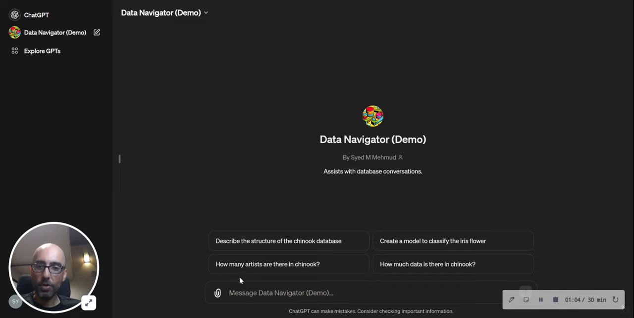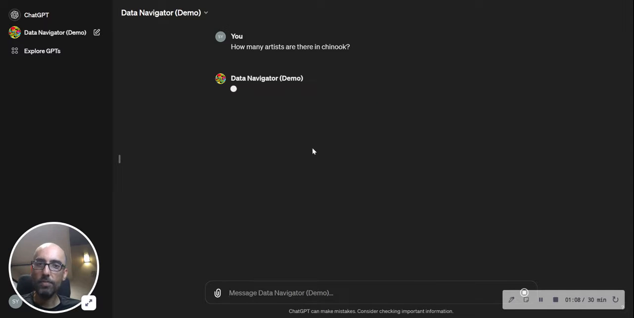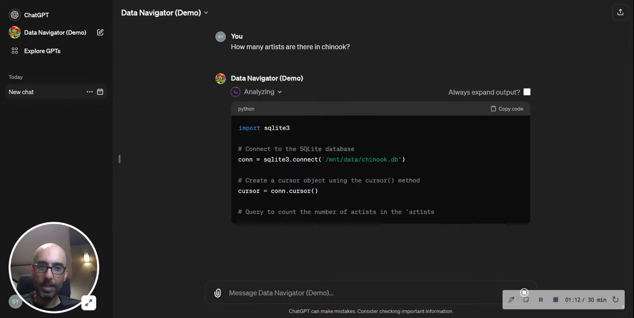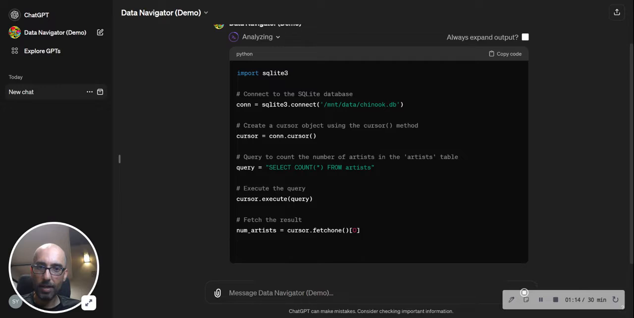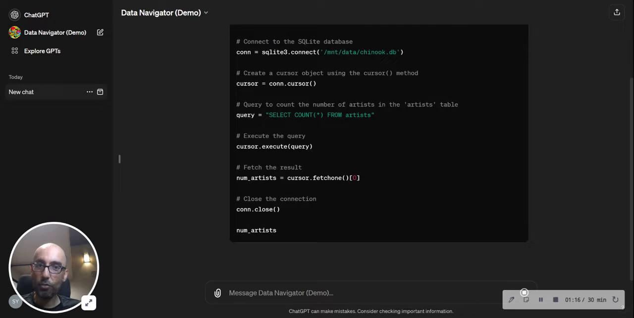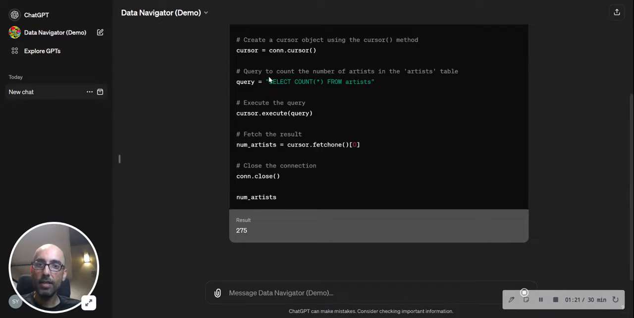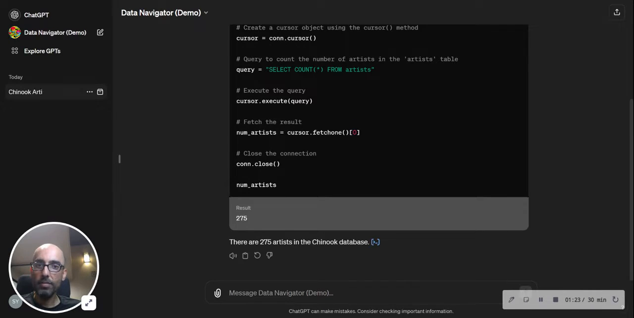So the first question I'm going to ask it is, how many artists are there in Chinook? So let me ask that question. And it's analyzing. Let's see what it's doing. It's connecting to the data set. It's finding the right table to query from, so it understands that I'm asking about how many artists there are. It's running an SQL query. It looks correct. And then it gives me the result. There are 275 artists in the Chinook data set.